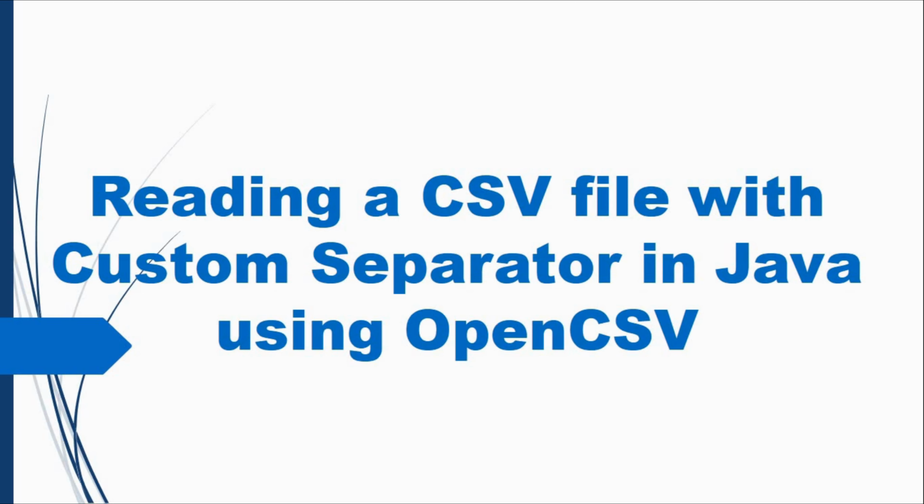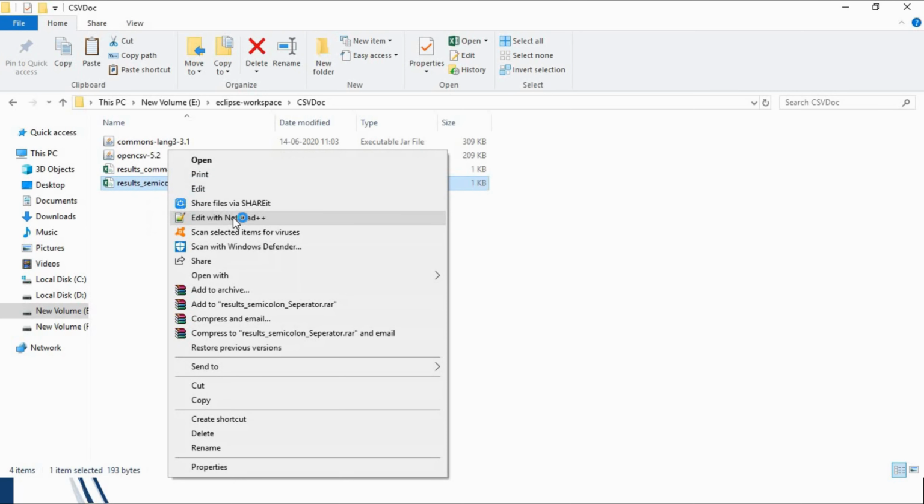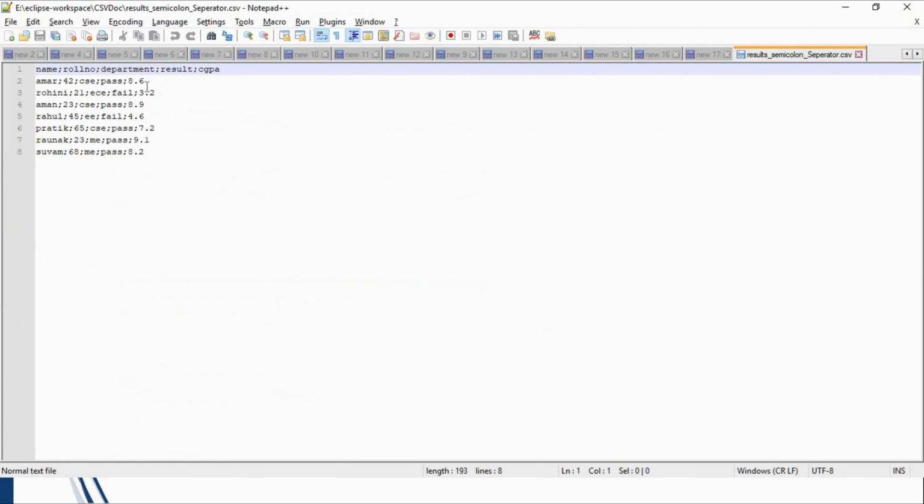Today in this video we are going to cover our next topic, that is how could we read CSV data using custom separator. So we have already created a file at this location. Inside the E drive there is one folder called Eclipse Workspace, and inside that there is another folder called CSV doc, and we have created the custom separator file with the name result semicolon separator. So let's open it. Here we have created the CSV file with custom separator, that is semicolon.